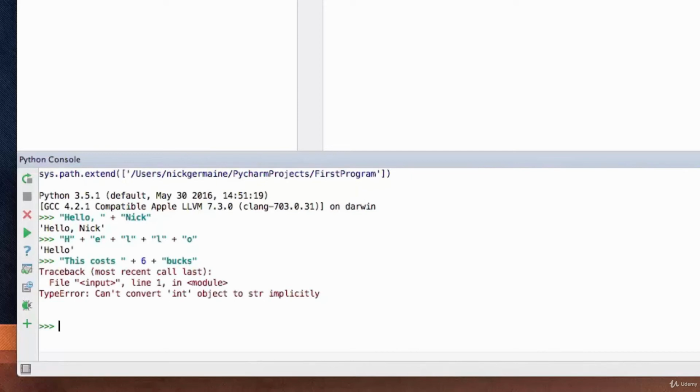Well, because part of this line is an integer, it's going to try and use those plus symbols to perform a mathematical operation rather than printing out a string. Actually, it's the opposite. It can't convert the integer to a string. So it knows that we want to concatenate some strings together, but it's like, well, hey, hold up, this is not a string. I don't know what to do with this.